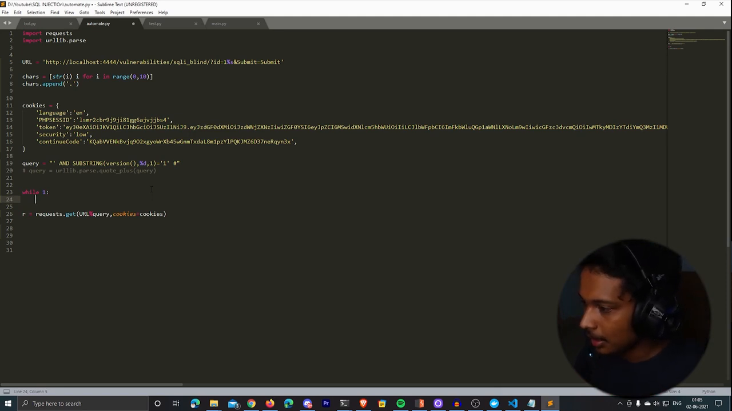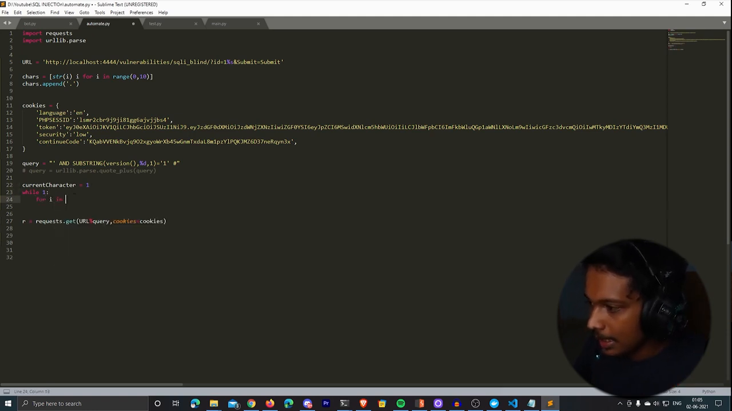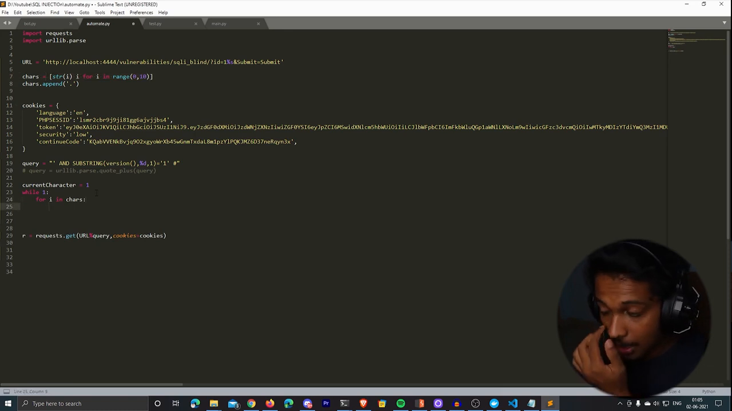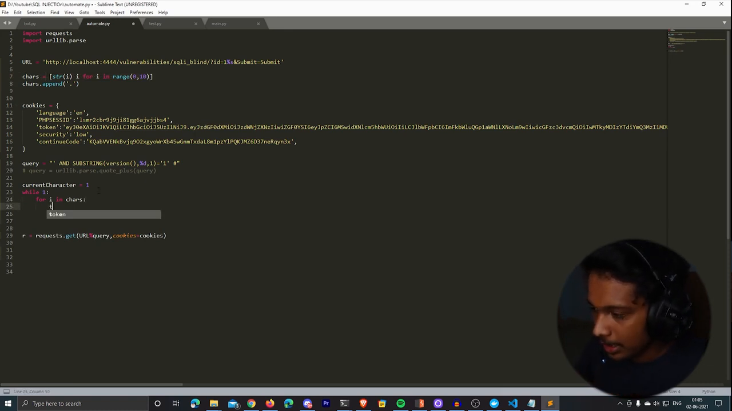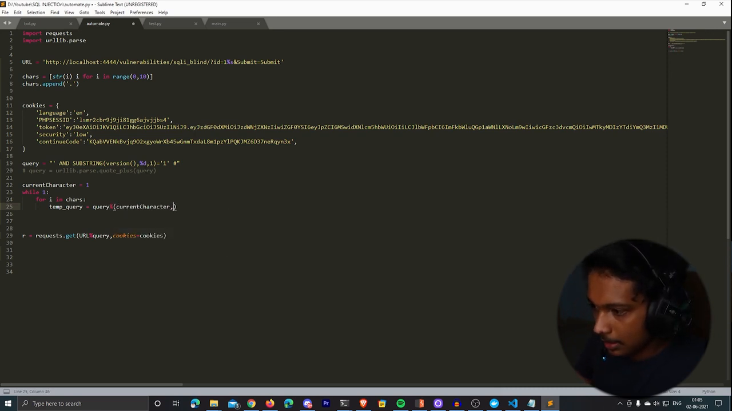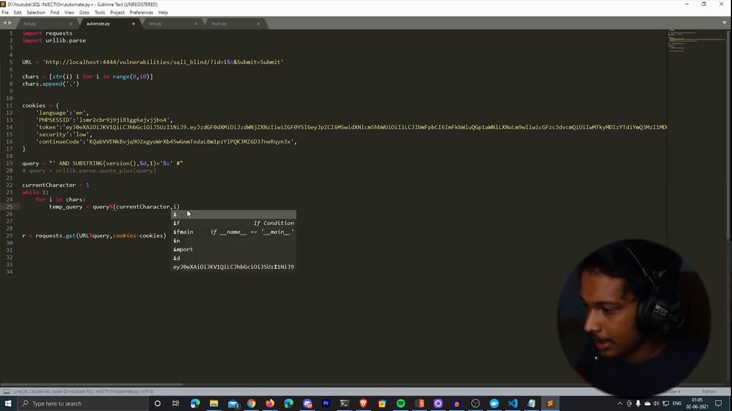And inside this, I'm also going to say current character, and give it a value of 1 because we're going to start from the first character. And inside this while loop, I'm going to say for i in characters. So I'm going through each of the characters in this characters list, and I am going to first craft a query. So let's say temp query is equal to, and then for the query, I'm giving first one the current character, and then also this one should also be a variable. So I'm going to put it as mod s, and then I'm going to give it as i.